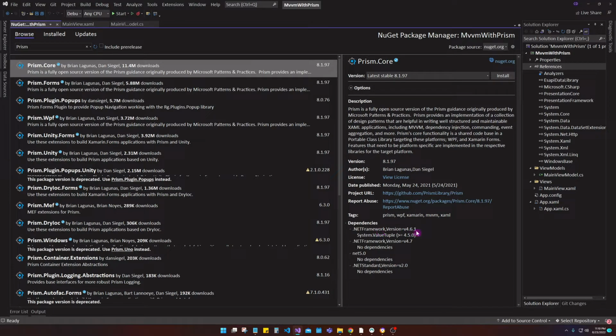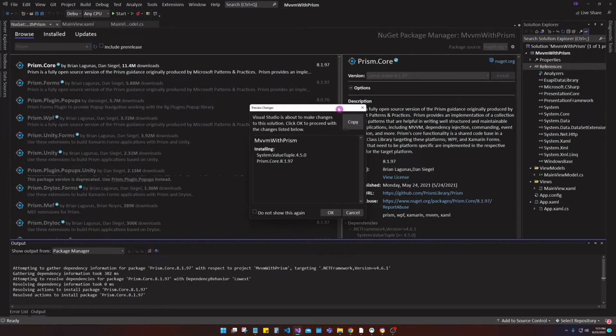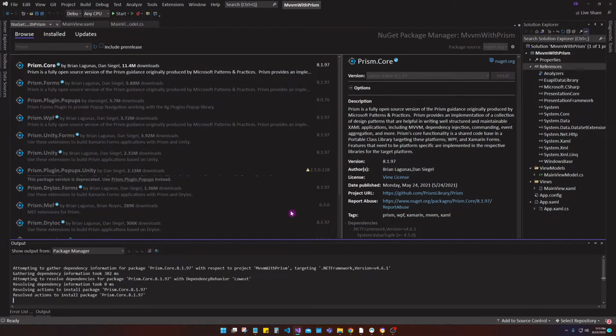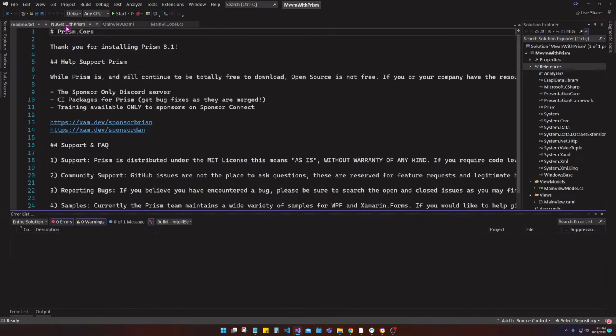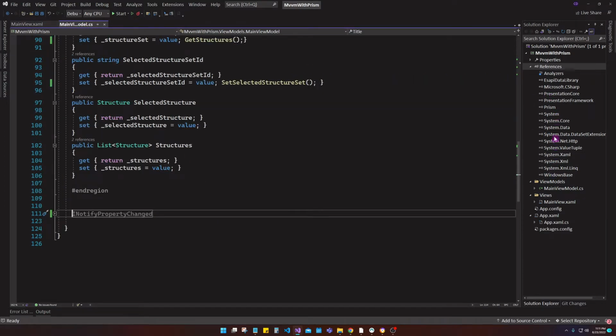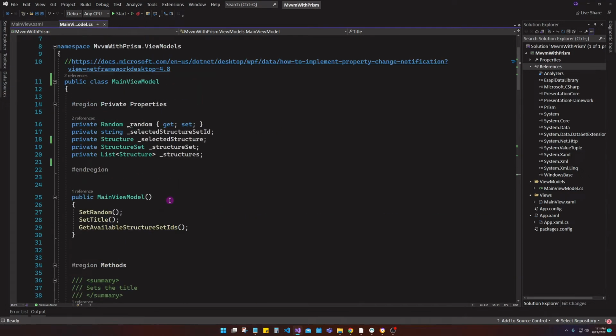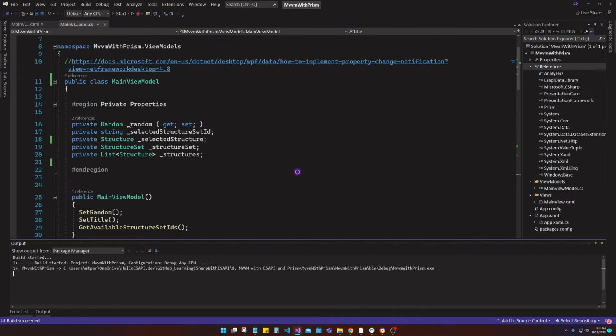So this is .NET 461. And it looks like it's going to need System.ValueTuple, which is fine. So I'm just going to install that, and then it'll tell me if it runs into any problems. All right, and this page pops up. You can just close that. Okay, so we've got Prism and ValueTuple. All right, so again, let's just run it really quickly.